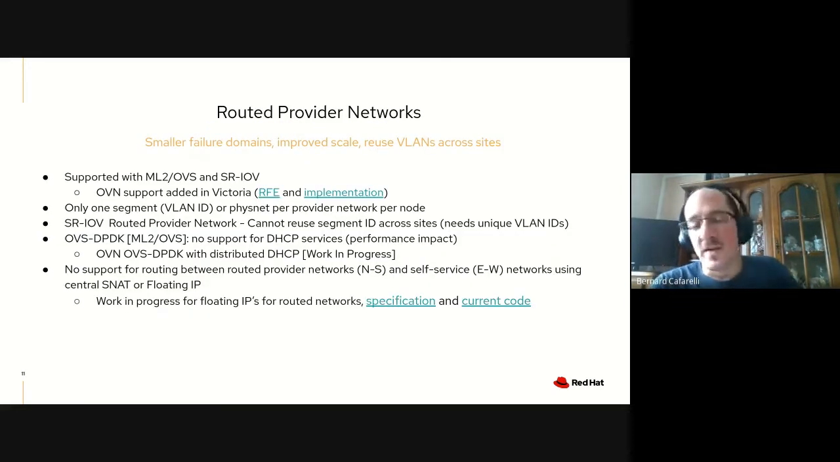So, as I said, these are well adapted for this kind of large-scale deployment like edge. Routed provider networks are supported with ML2 OVS and SR-IOV. We added OVN support in the Victoria cycle. You will have the links in the presentation. We have a few limitations, but nothing major. You can only have one segment, typically VLAN ID, or a physical network name per provider network per node, which is not really blocking, because in most situations you will not have multiple physical networks on the same compute node.